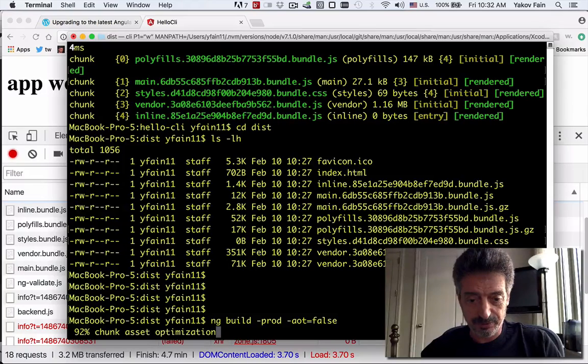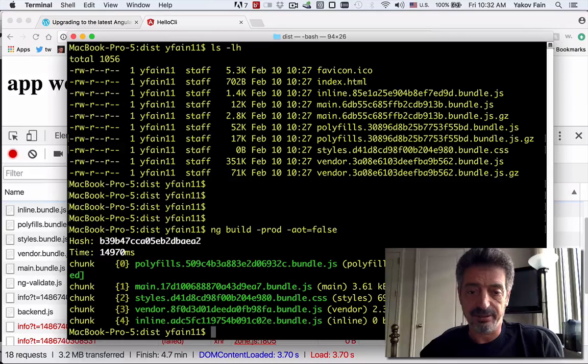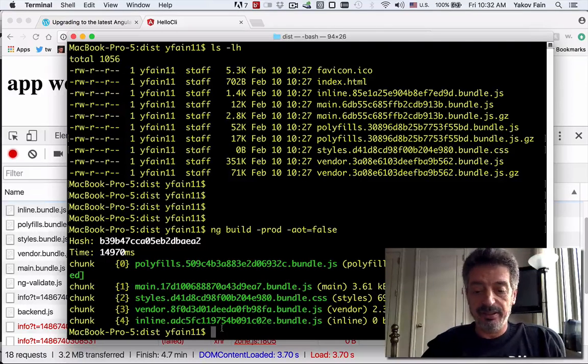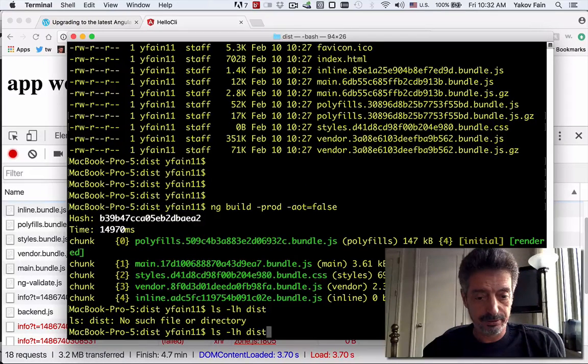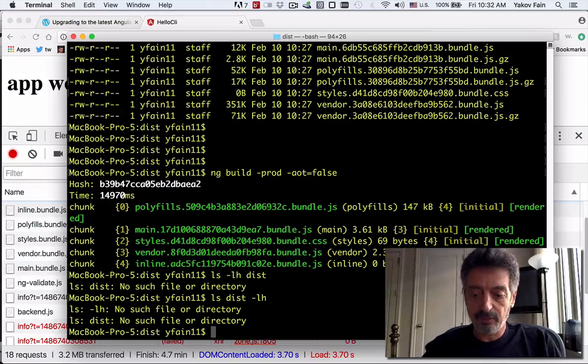So it's almost done. When it's finished, I'll show you the sizes. I will compare the sizes. Done. Now remember that with AOT we had 351K for the vendor, gzipped 71K, and accordingly the main bundle was 12K and gzipped 2.8K. Now let's look at the dist directory. ls dist minus lh.